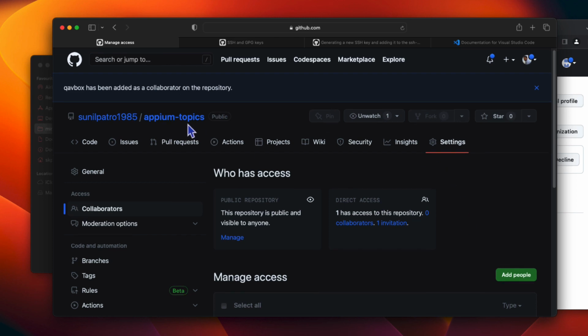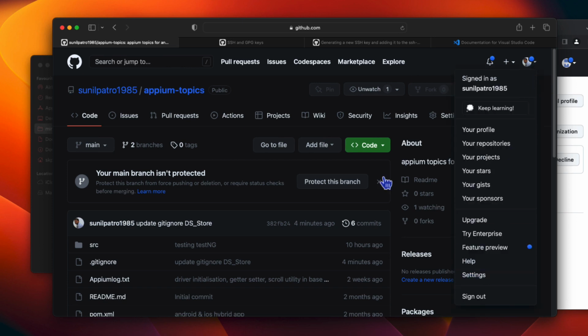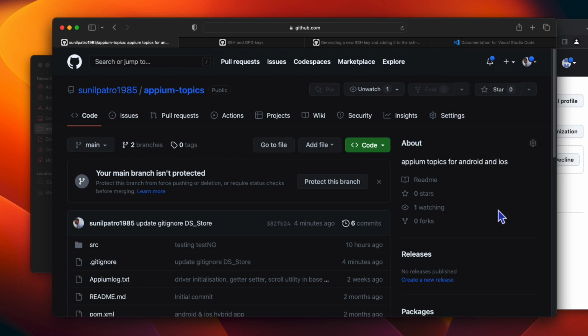But our main intention was to understand, for a new machine, if you have a GitHub account, how you will generate the private key, how you will generate the public key and add it to your GitHub settings. So that's pretty much it for today.